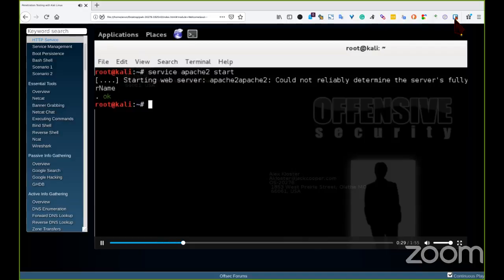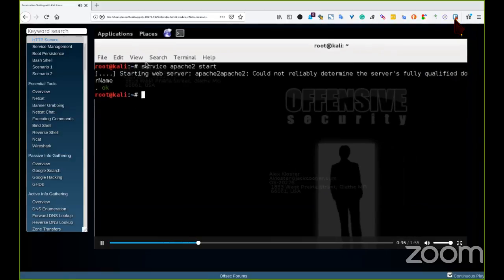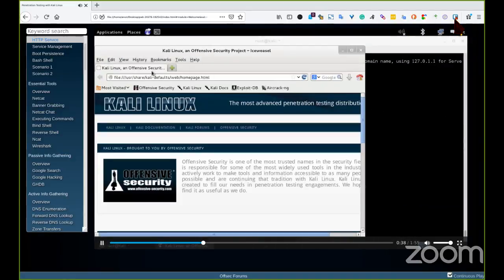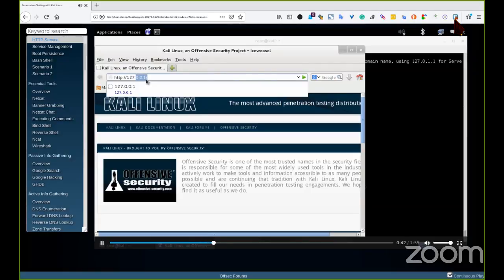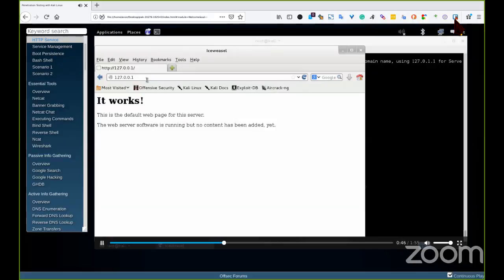To check if the Apache service is up, I can simply browse to my own web server. I'll open up Iceweasel and browse to http://127.0.0.1, and we can see that our Apache server is up and running.